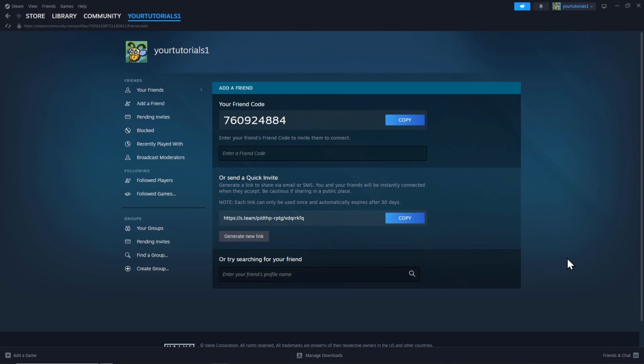To quickly recap while you're on screen, open Steam, click Friends, click Add a Friend, enter a username, and click Send Invite. For the code method, ask for your friend's friend code, go to Add a Friend, enter the code, and click Send Invite. For the link method, get your friend's invite link, open it, and click Add as Friend.